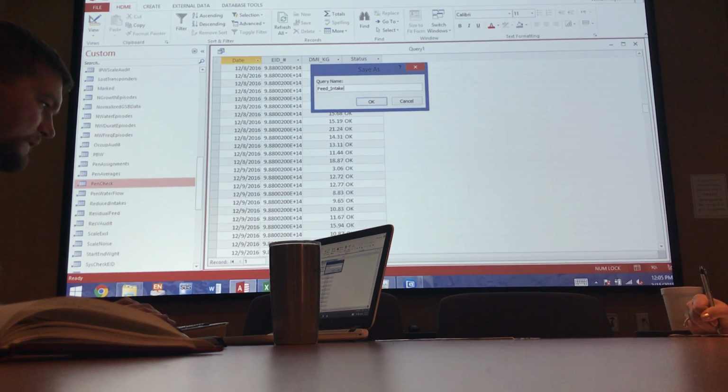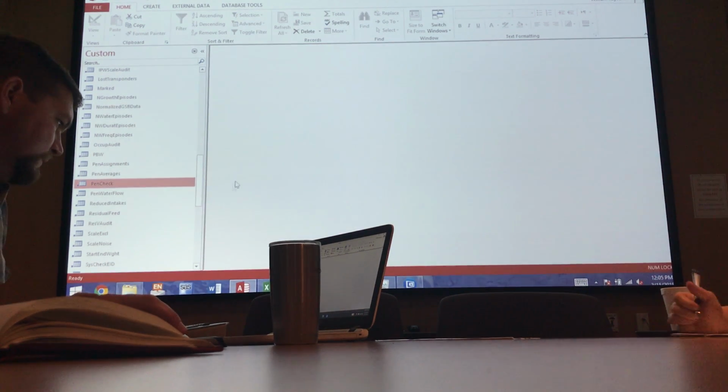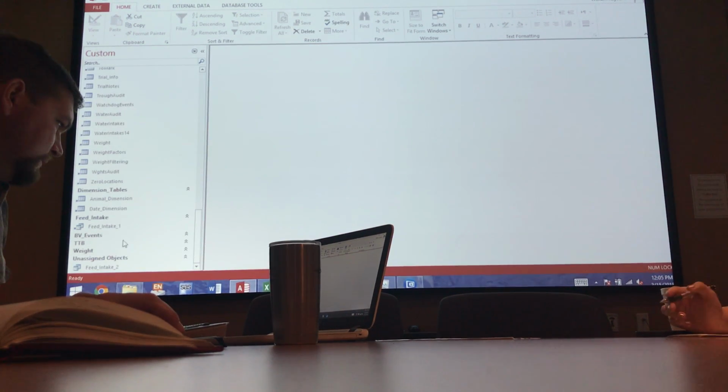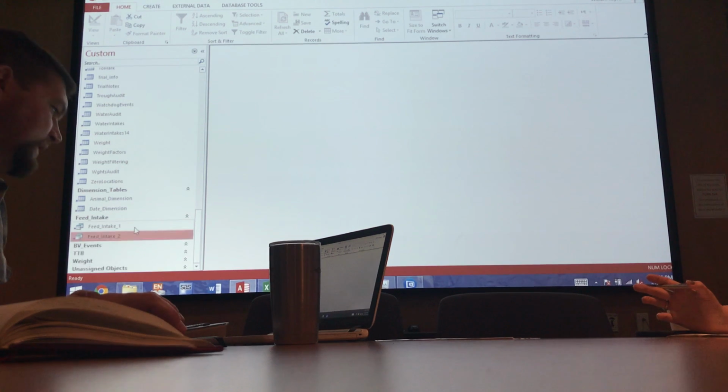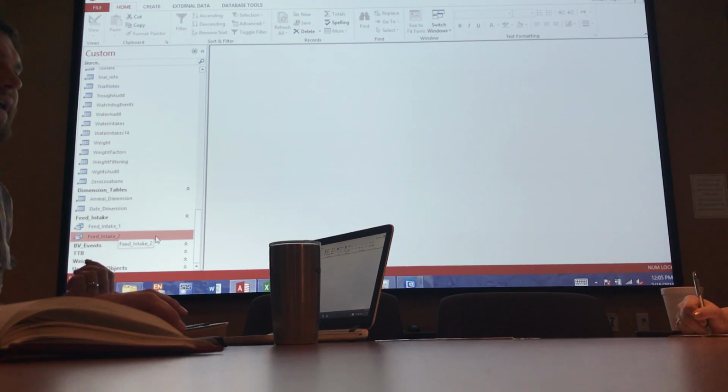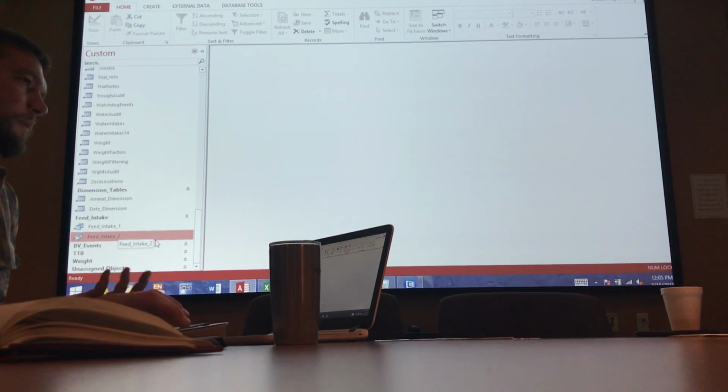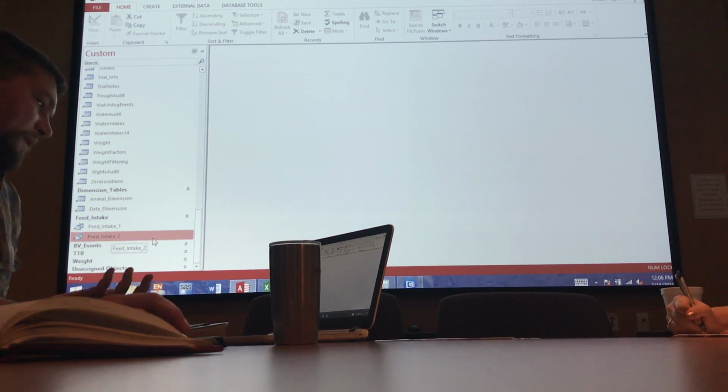I think I called it feed intake. So why did you drop all the other variables that you had in feed intake 1? Because I didn't need them. Okay. I can always bring them back if I need to, but I don't really need them. Okay. So now we're gonna reduce this.